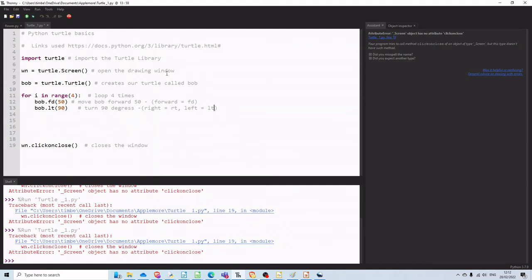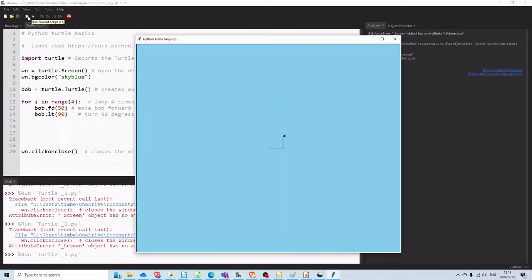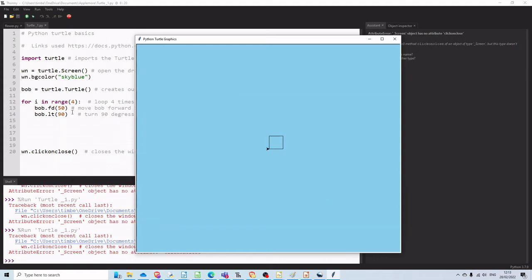I did mention earlier that we can change the background color here. So if I come up to line 7 and put a new line in, I can do wn.bgcolor, American spelling, sorry, equals, brackets and then speech marks, and then it is the color name in there. So I know there's a color name called sky blue. Press run, and now my background is in sky blue.